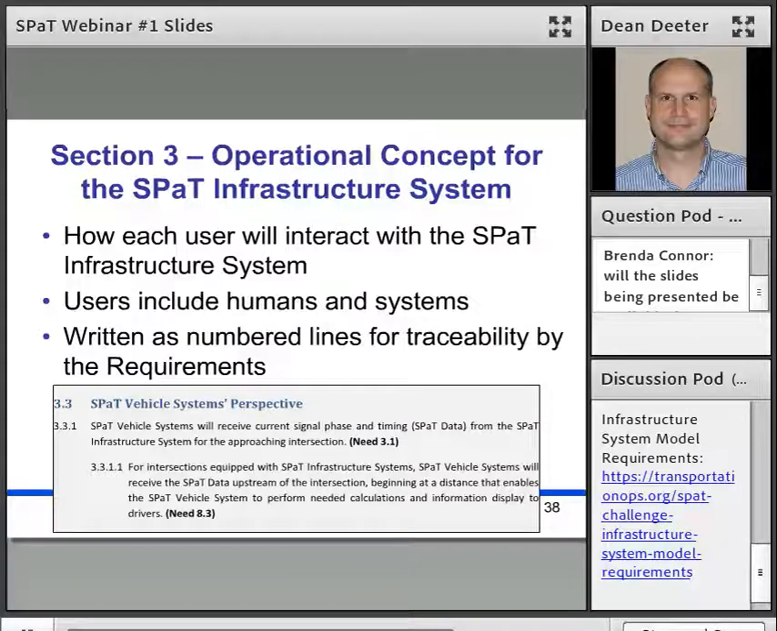Then as we get into section three, that's where we define the operational concept for how the SPAT infrastructure system would support the other systems in satisfying those needs. So it's how each user will interact with the SPAT infrastructure system. And remember, users include humans and systems. And again, these are written as numbered lines for traceability back to the requirements, or from the requirements. So I gave you an example down below. As Ray pointed out, the idea is to describe how the other systems will interface with or use it. So this is an example here.